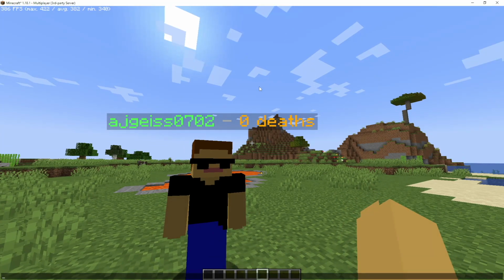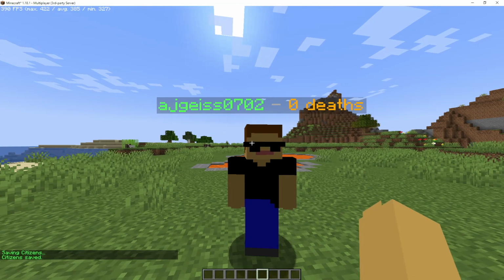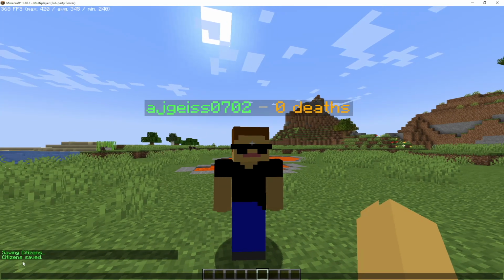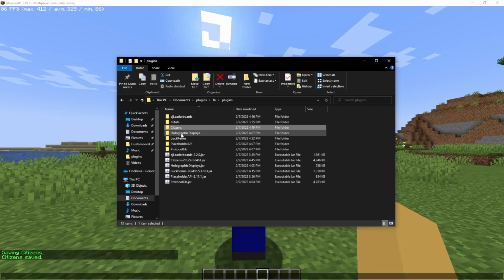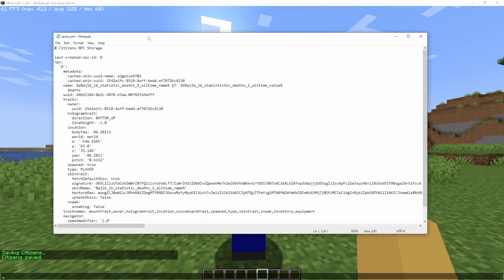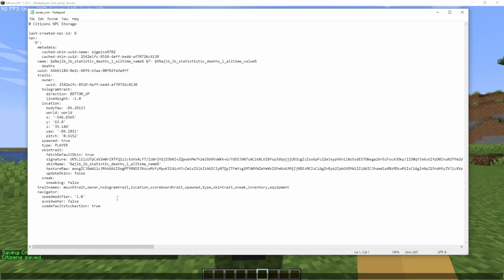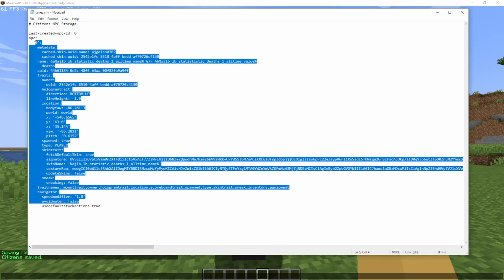So to check, first I'm going to do Citizens save to make sure it's saved to the file. Then, once we've made sure it's saved to the file, we're going to open the plugins folder again, go to the Citizens folder, and open saves.yml. Now here you can see all of the data for the NPC we just created, and also any NPC you've ever created.